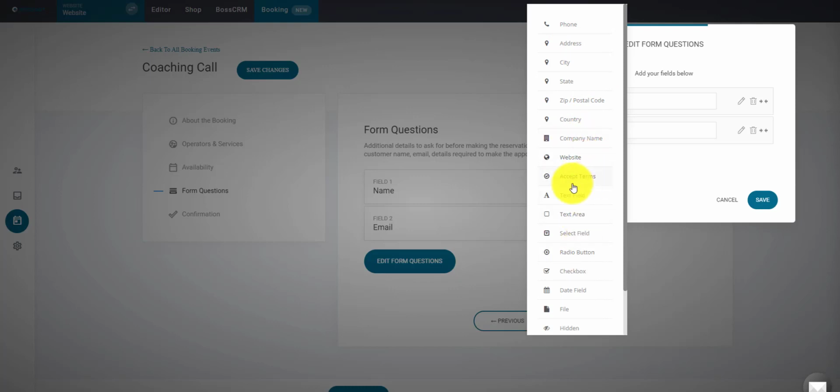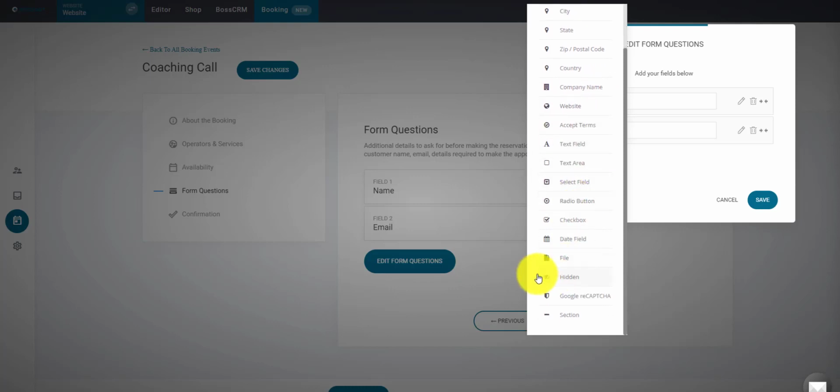You can create an accept terms option. You can have them upload a file. They can choose another date. You can add all these types of fields: select field, radio, checkbox, text area, text field. We can add a hidden field.